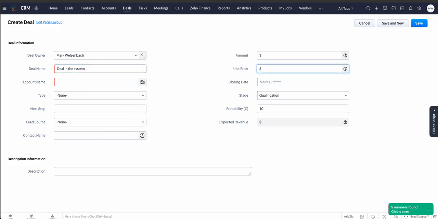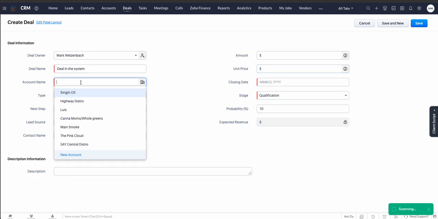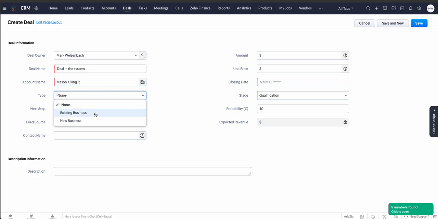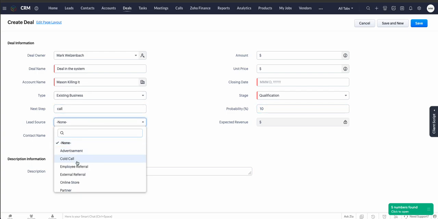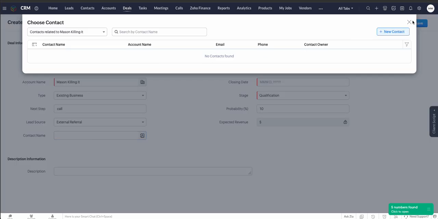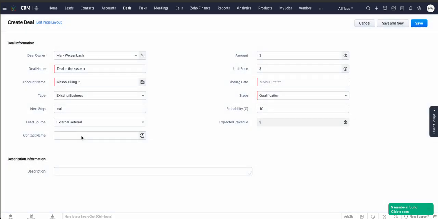The account name is the people that you're selling it to, right? So we're going to keep using that Mason Killing It. So this is him. The type, existing or new. The steps, maybe call, I don't know. Lead source, whatever they came from, external referral. Contact name too. Any contacts associated with there, you can put that contact person in there.